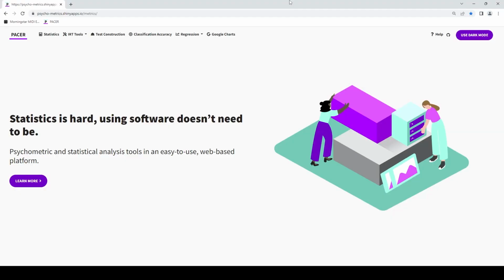Today, we're going to do an introduction to linear regression models in a software program referred to as PACER. PACER is a web-based application that makes data analysis, specifically many psychometric analyses, very easy. Because it's a web-based application, you don't need to install any software.